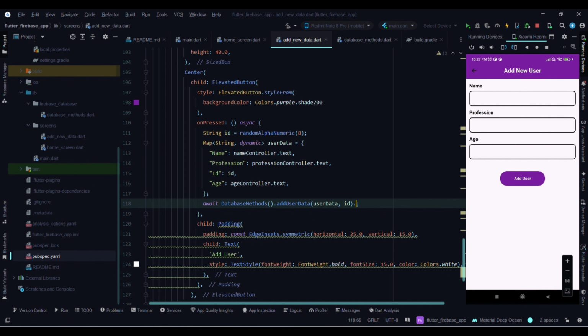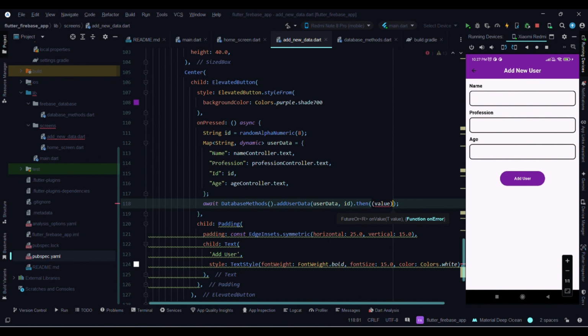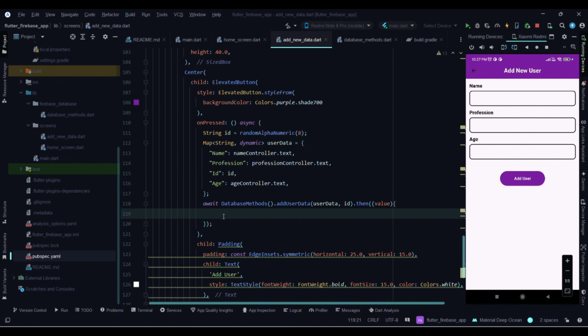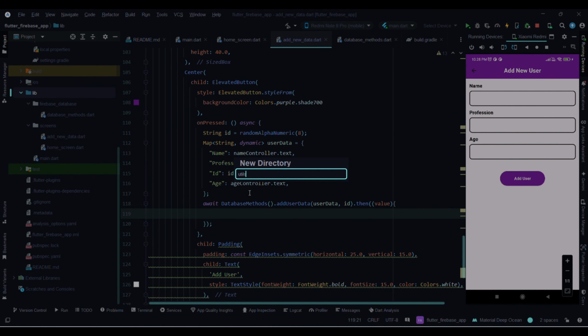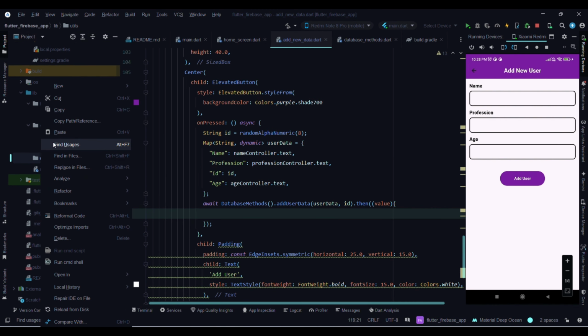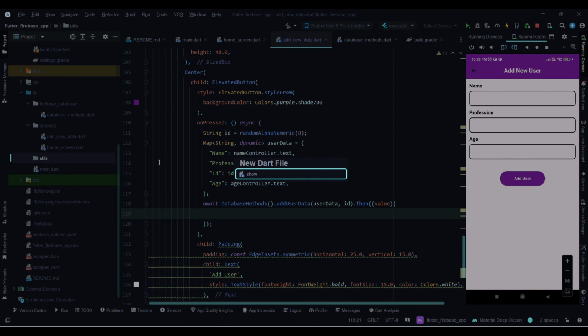So here, when our data is saved in the database, I want to show a toast message. So after that, .then((value) {}), and inside these curly braces, I will call my toast. For showing toast, I'm creating one folder again by the name utils, and inside that I'll create a dart file, showToast.